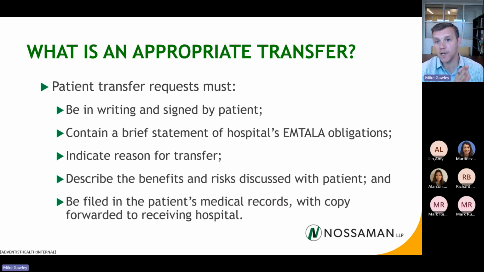For the patient transfer requests, there are some requirements. It's got to be in writing and it's got to be signed by the patient. It has to contain a brief statement of the hospital's EMTALA obligations. There has to be a reason for the transfer. You have to describe the benefits and the risks, and that you discussed them with the patient. And then you take that writing signed by the patient, it's usually a template form, and you file it in the patient's medical records, and you also forward a copy to the hospital that's receiving the patient.